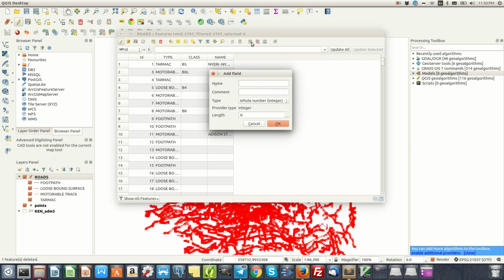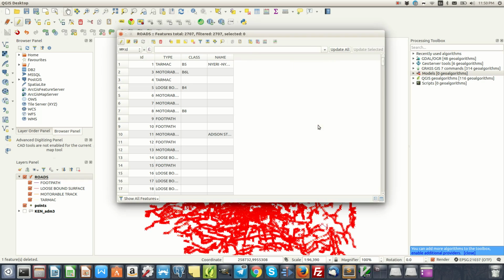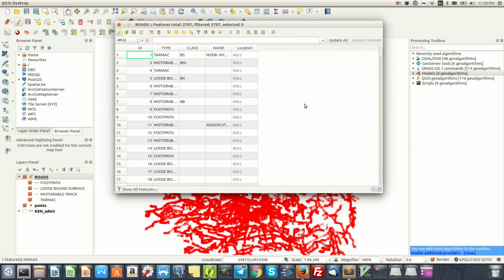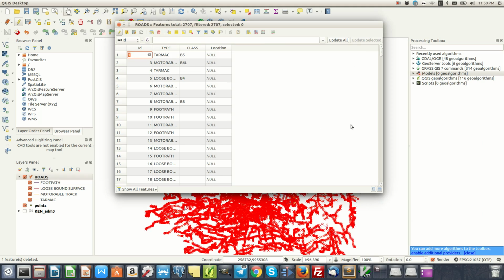You can add a field, for example. So we're gonna add a field. This is maybe location, and then you're gonna put this as text, and then you're gonna put maybe 50, and yeah, okay. Wow, so it's increased that. You have others, like you can delete a field, for example. So we already created the location. You can delete, for example, class or name. So depending on the one that you have, you can delete that and it goes.